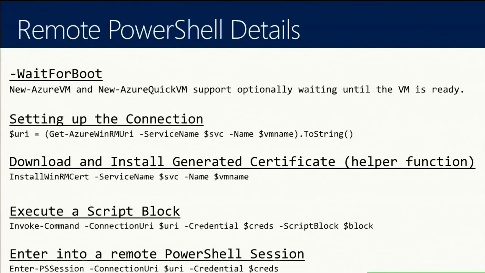Now, there's one thing that you should note whenever you're using remote PowerShell: if you let the platform do it for you, it does generate this self-signed cert. To make this secure, to make sure you're not susceptible to man-in-the-middle attacks, you need to download and install the generated cert on your client machine. That sounds like a lot of work, and it really is. So we wrote a helper function that does all this for you. You just tell it the cloud service name and the VM name. It figures out what the cert is installed in the cloud, downloads it to your local machine, and you don't have to skip the certificate authority checks or anything like that. It establishes a true SSL session, so your connection is really secure.